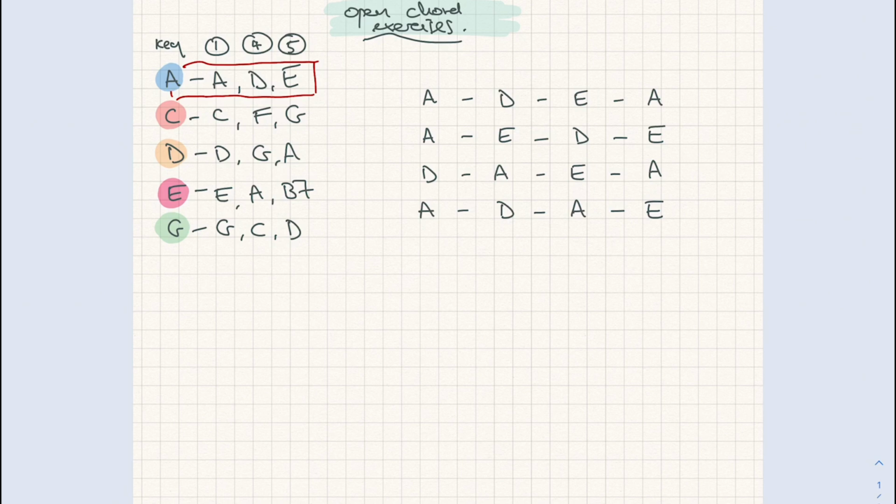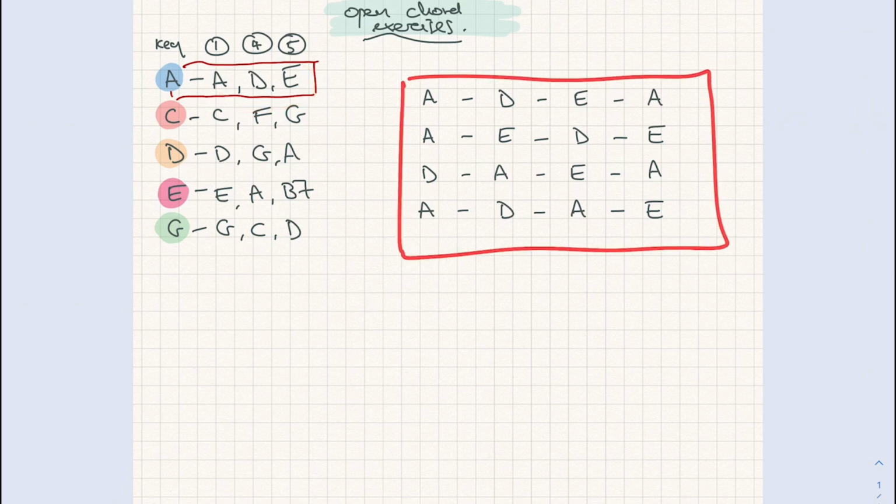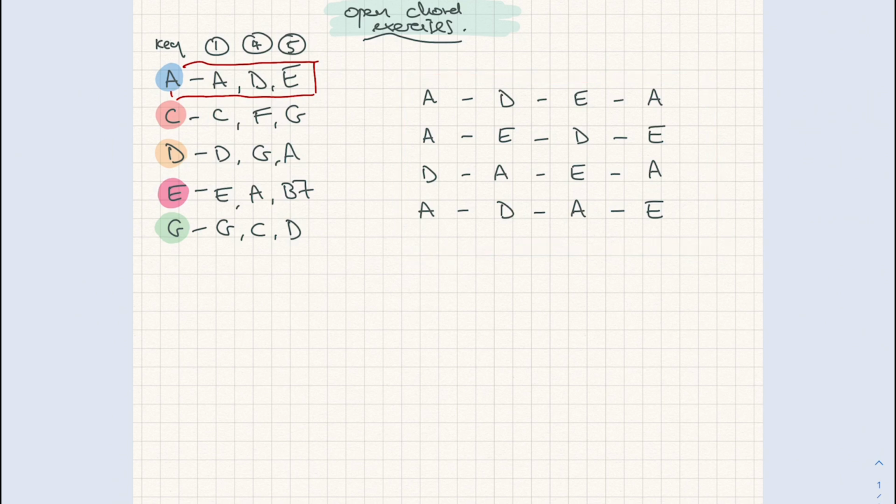most common changes. When it comes to only 3 selections, you'll notice here we managed to go from A to D. We managed to go from A to E. We managed to go from E to D. And we also managed to go from E to A. Every possible combination is covered in these 4 progressions.